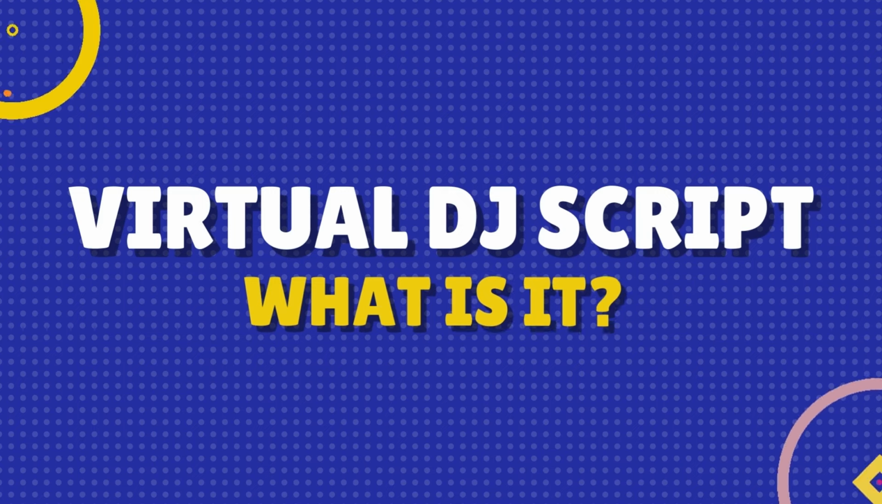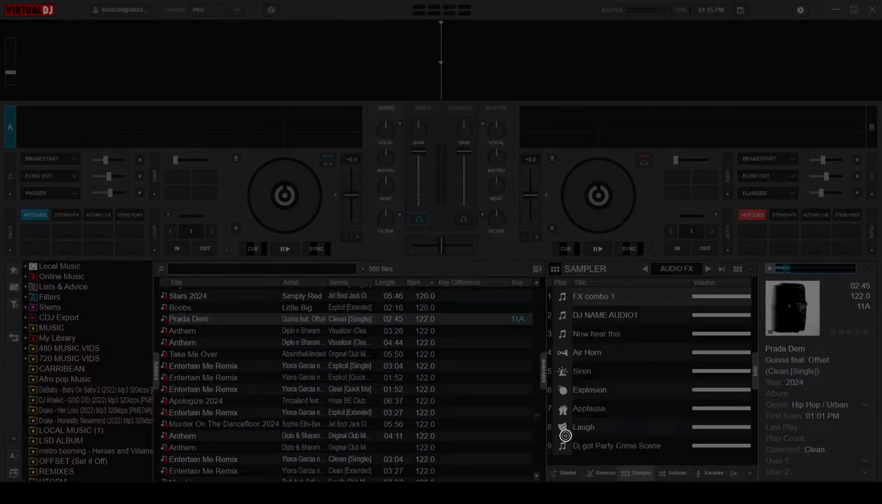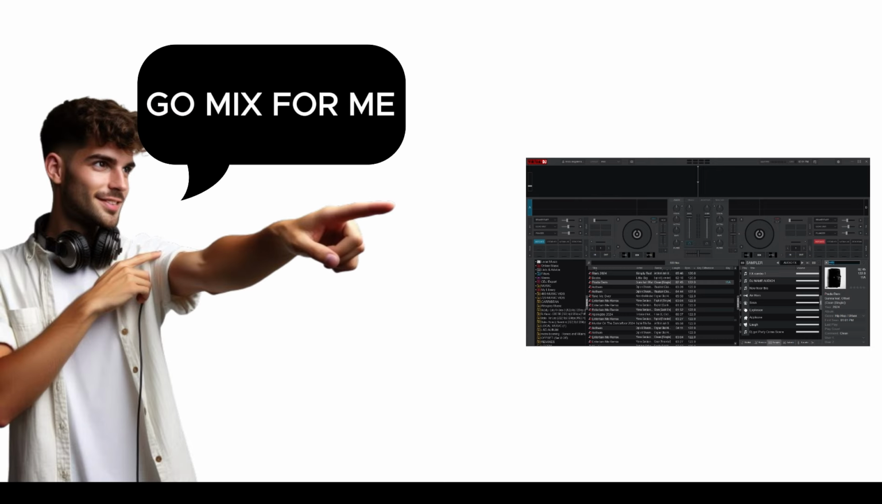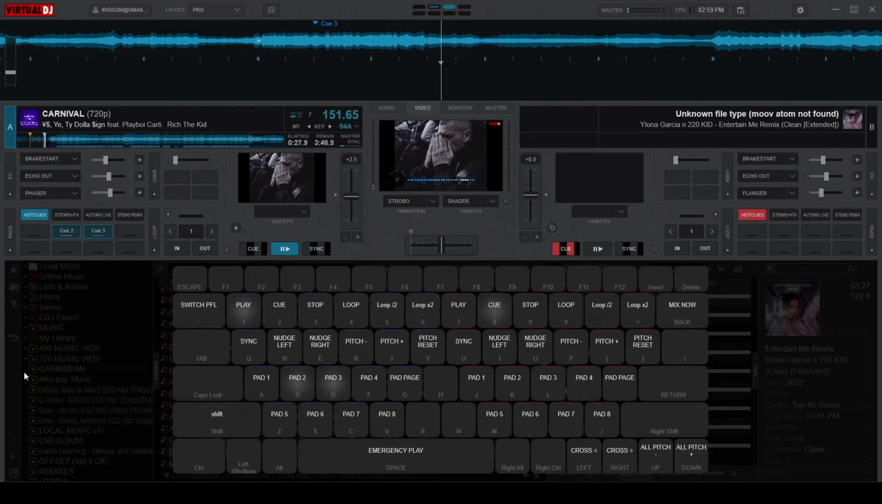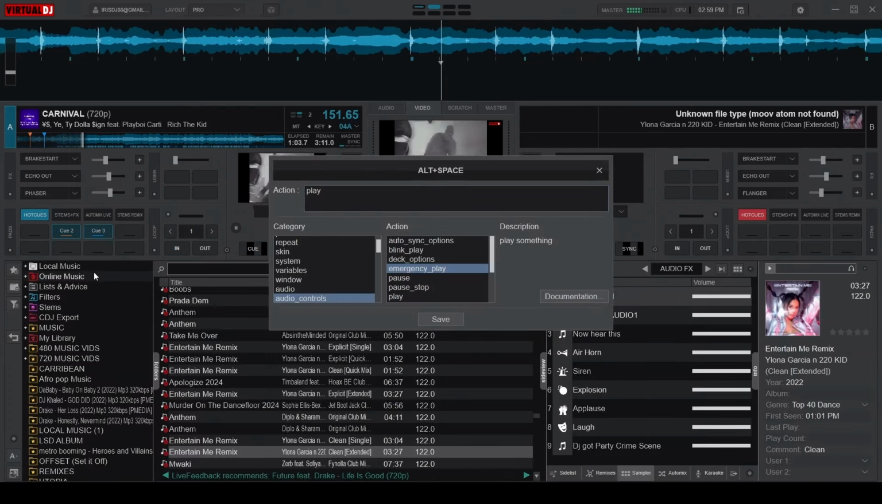So what exactly is a Virtual DJ script? Well, this is basically a built-in scripting language that lets you customize and automate things within Virtual DJ. Think of it like giving your software special instructions to perform specific actions. Take something as simple as hitting the spacebar to play a song. Did you know that's actually a basic script in action? I call it basic because it contains one simple instruction which tells Virtual DJ to perform a single task.